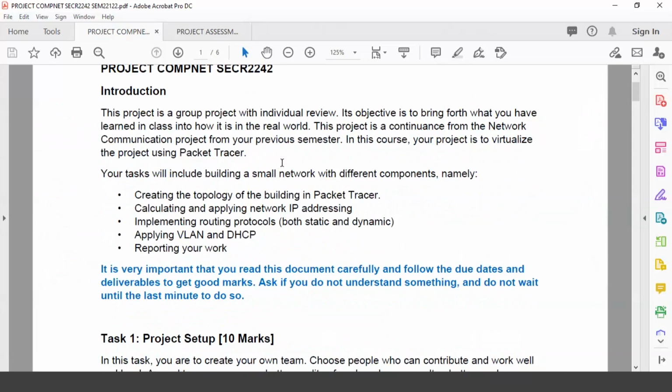So we are going to use Packet Tracer for a lot of things for the project. Your task will include building a small network with different components, namely creating a topology of the building in Packet Tracer, calculating and applying network IP addressing, implementing routing protocols, both static and dynamic, and applying VLAN and DHCP. Applying here means you are going to configure VLAN and configure DHCP, and then also reporting your work.